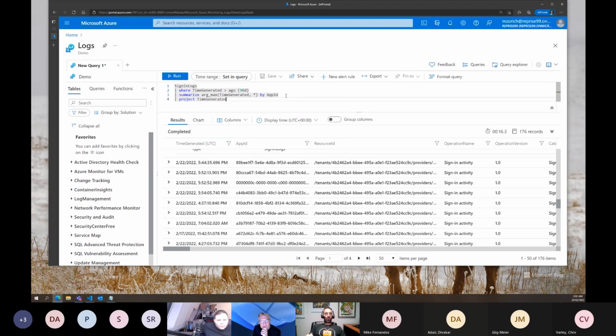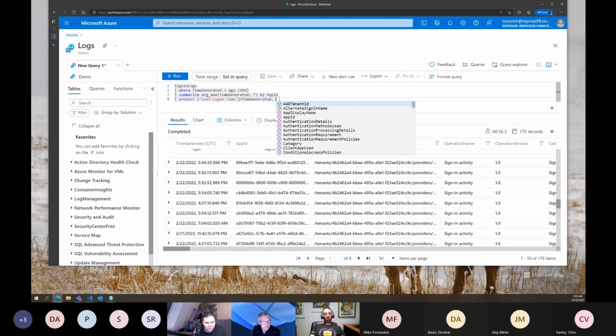What we want is the time generated. And what I like to do is rename these columns as I write queries, just so anyone reading them, it makes a lot more sense. So we can call this one last logon time. So you can rename columns during a project as well. You don't need to extend or anything like that. And we'll get the app display name because that's the friendly name that we're interested in. That's something that's going to mean something to you. Put the app display name first, and then the last logon time.